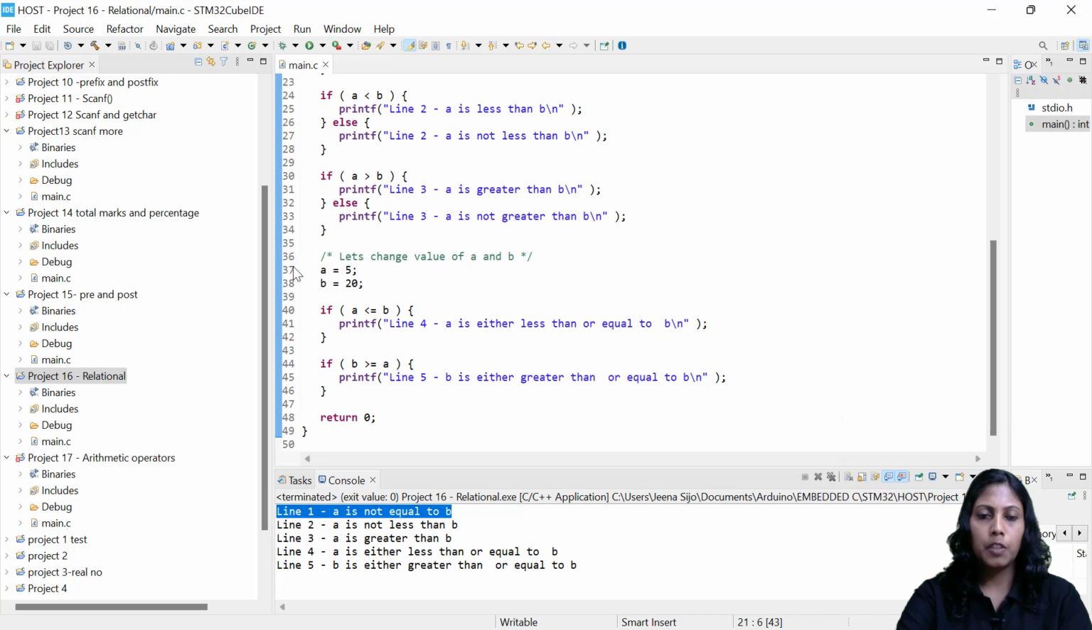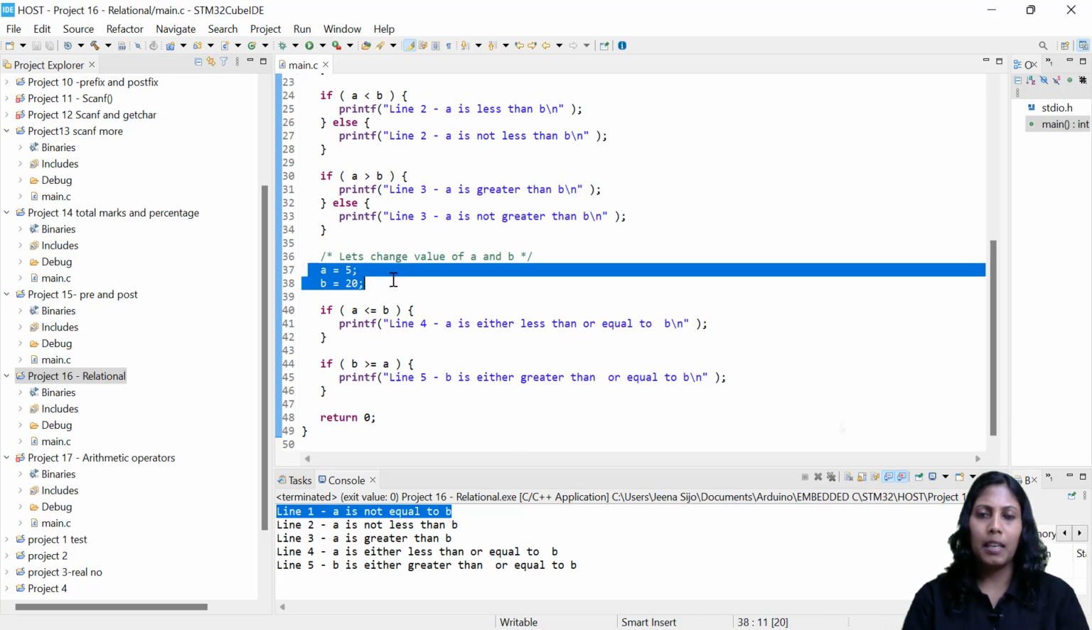Then you can see I'm just changing the value of A and B again. I'm just reinitializing, assigning new values: A becomes 5, B becomes 20. I'm just checking A less than or equal to B. So 5 less than or equal to 20. Of course, it's correct, right? So that if condition's printf statement will be executing.